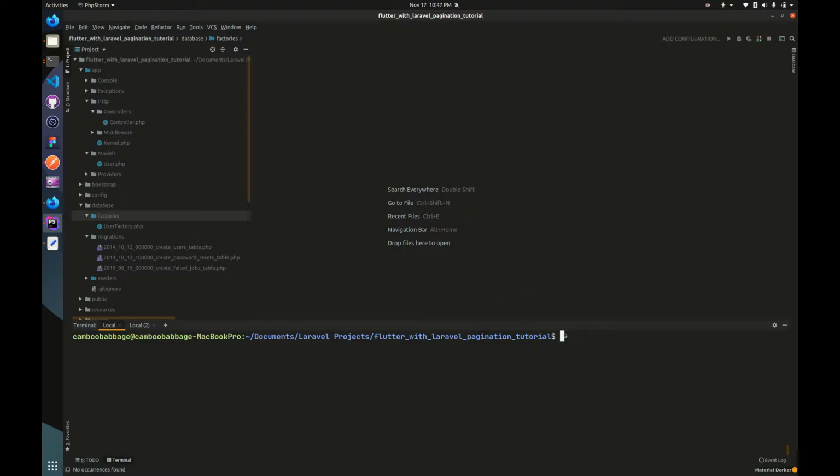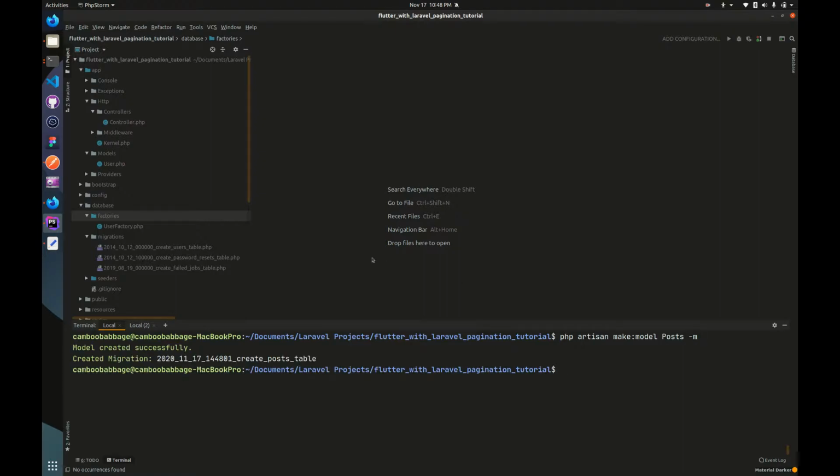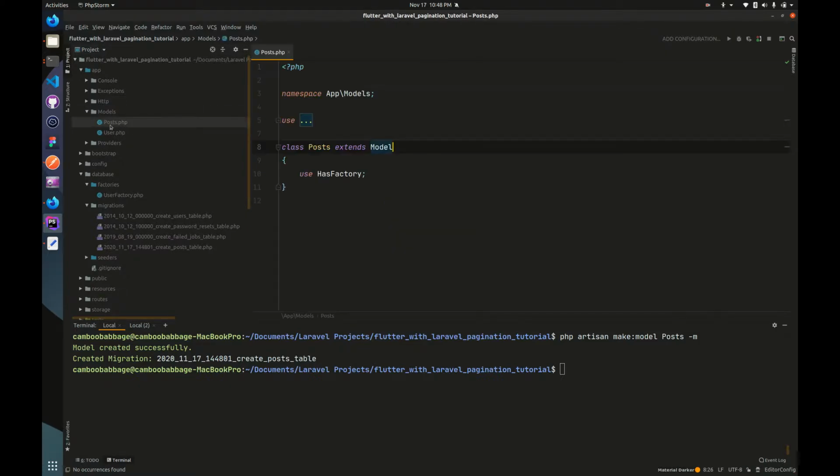So first, we need to create a migration. Let's just enter PHP artisan make model posts, and to add a migration together with the model, just enter dash m at the end. So if you look at our app and the side models folder, we already have posts, and for the migrations we have a create post table.